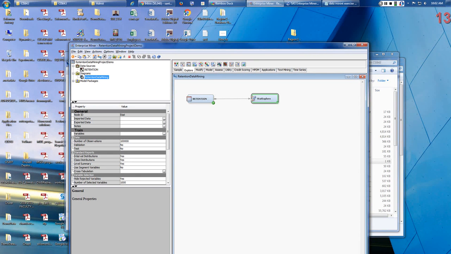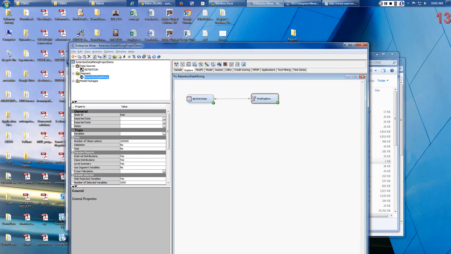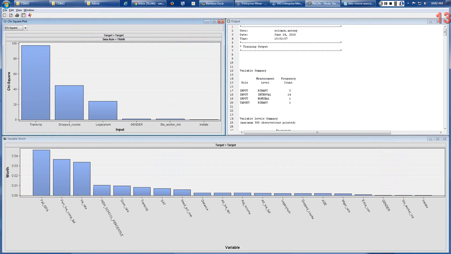Now in this data set we have already defined what the target variable is and what the input variables are, so it's going to help us learn a little bit about the association between input and output variables. To learn the association between two variables, we can use chi-square or distribution. Chi-square is a way of associating two categorical type variables. It finds that the highest value for chi-square was between target and transcript. The second highest was dropped course and transcript, and third highest was legacy num and target and so on.